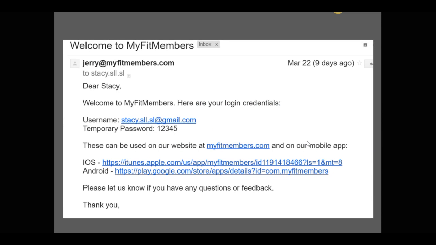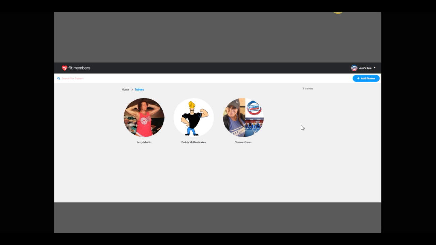Once you fill it out and hit Enter, the trainer will get their login information, their username and password, and how to log in. Email looks just like this. After they receive that, they can log in through the app. As you can see, we just added Johnny Bravo here.